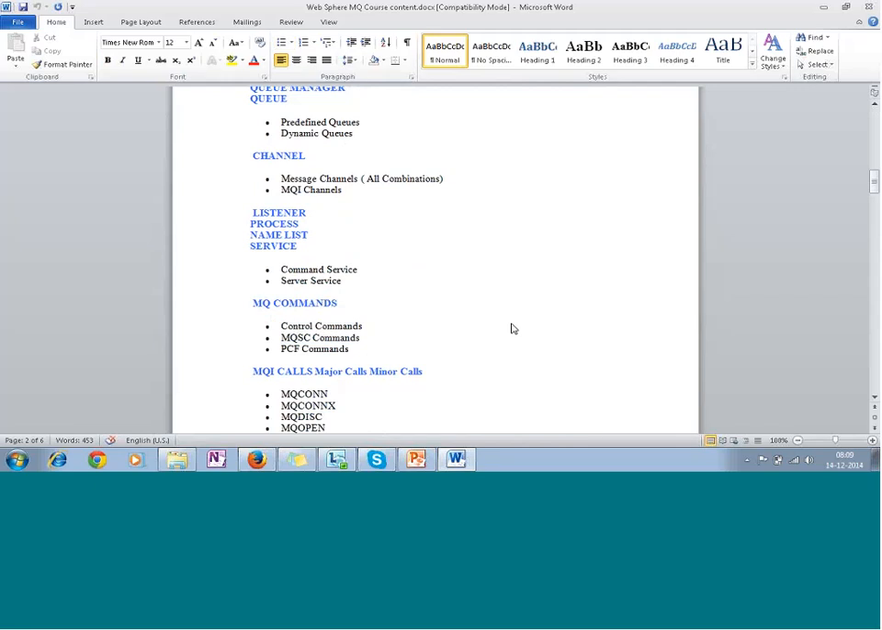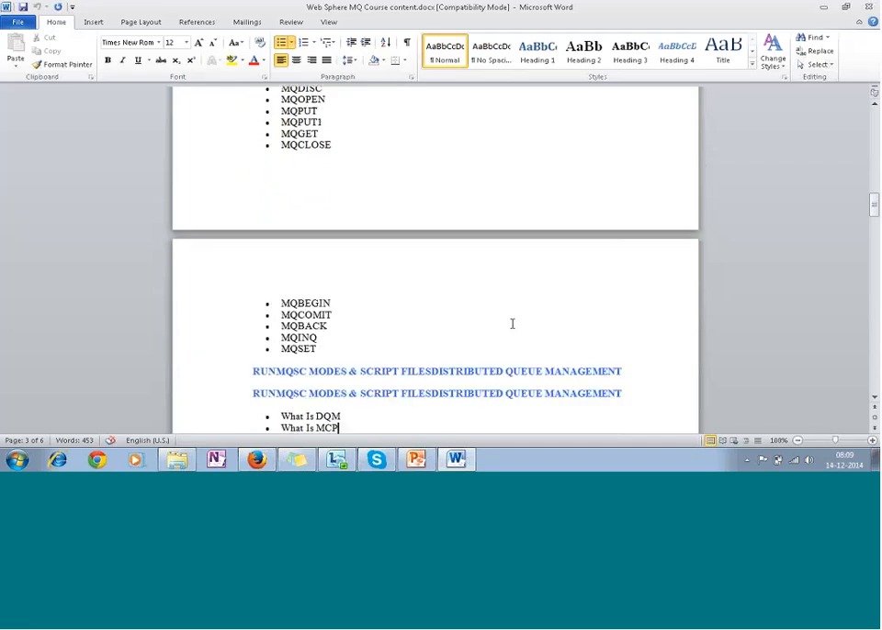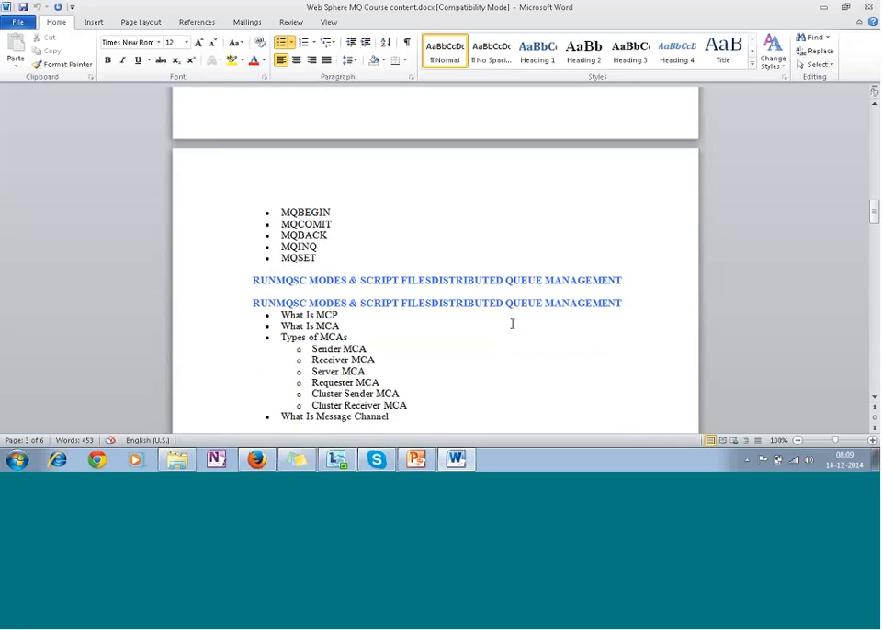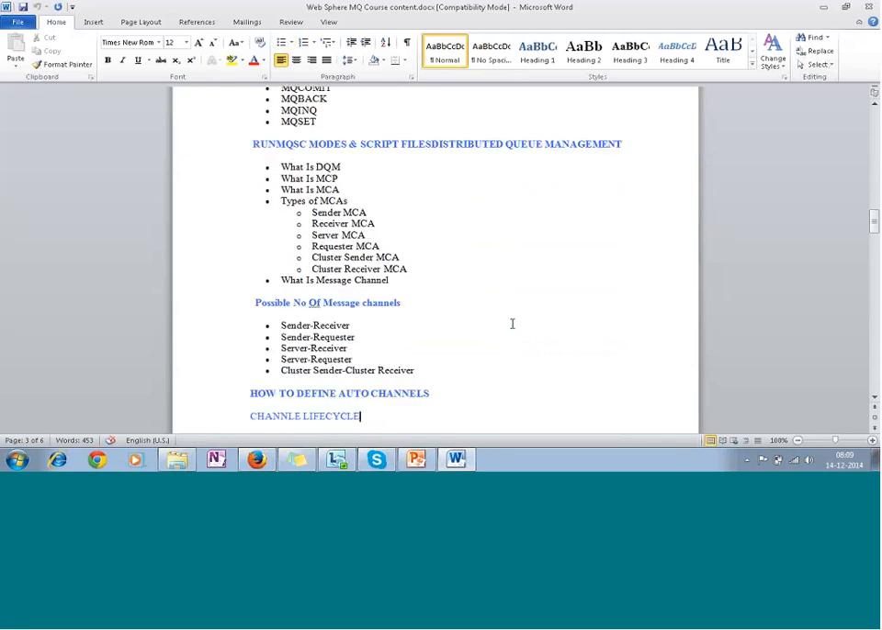And I will explain the MQI calls. These are the multiple MQI calls which your application uses to connect to the queue manager and either put or get the message. And there are many communication methods we have, like DQM, distributed queue management, and intercommunication. Intercommunication and DQM are the same.